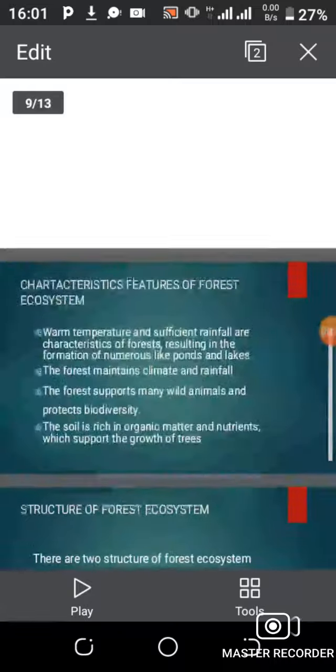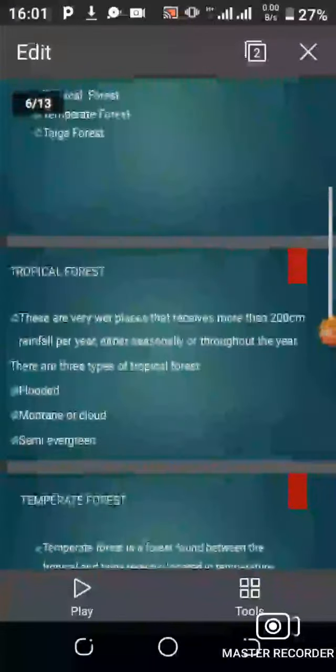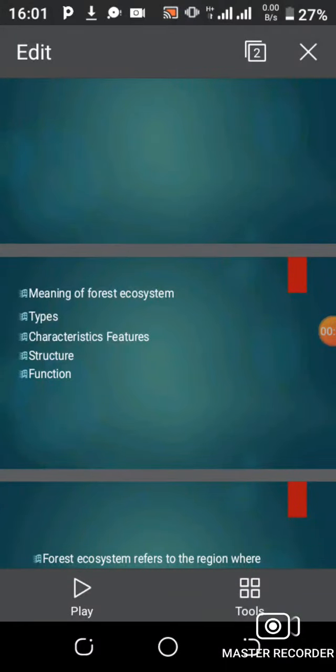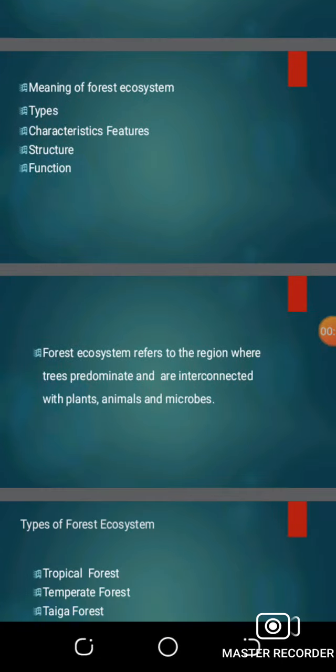So first I'll explain about the meaning of forest ecosystem, types of forest ecosystem, characteristic features of forest ecosystem, structure of forest and functions of forest ecosystem. So let's start with the meaning of forest ecosystem. Forest ecosystem refers to the region where trees predominate and are interconnected with plants, animals, and microbes.